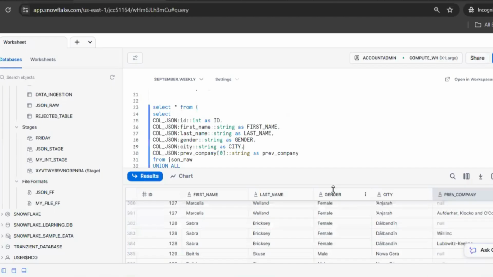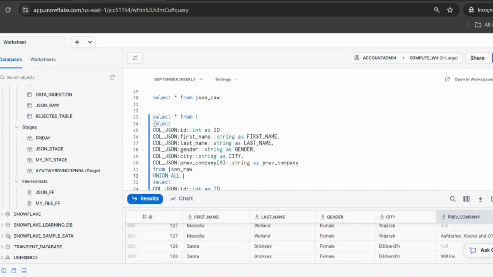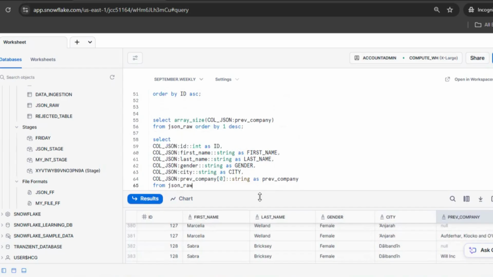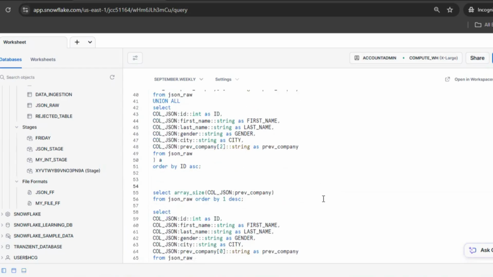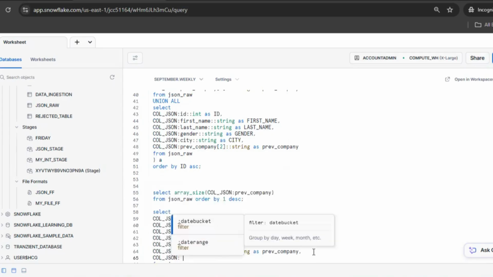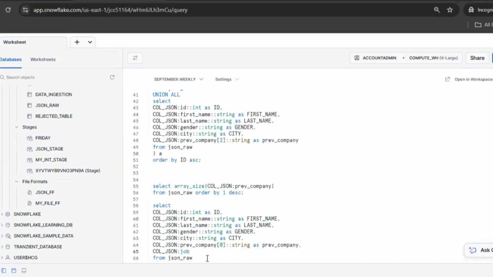Let me go back. Let me just copy the single format of data. This is the copied data, and I'm going to work with it. I'm going to do a comma and then call underscore JSON colon. What is the column name we have now? Job. Let's see how the data actually looks.